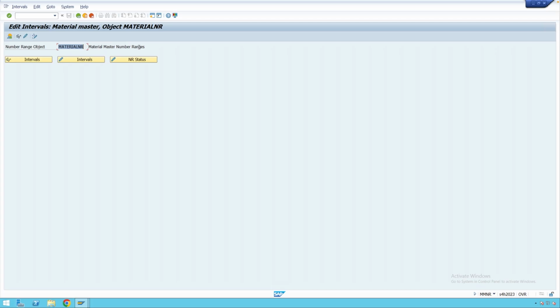Now, if you want your material type to only have internal number ranges, then you have to create a group under which you must maintain only the internal number range interval. If you want your material type to have only the external number range, then you must create a group and add only the external number range interval to that group. If you want both internal and external number ranges for your material, then you have to create a number range group where you will assign both these intervals, that is internal number range interval and external number range interval.